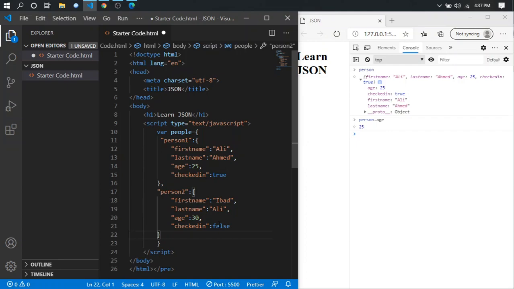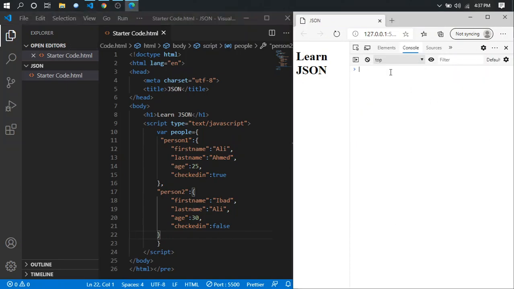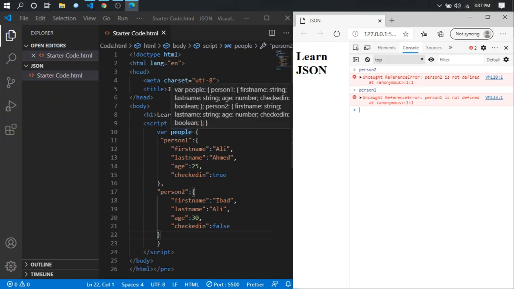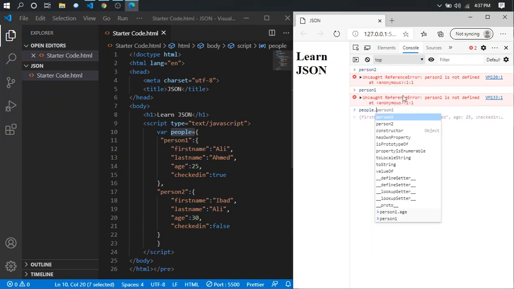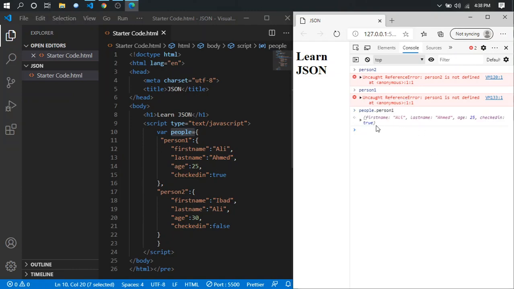Okay, so now let's save it and let's see what's in here. So I'll write person 2, sorry, if I write person 1, it will again give me the same error. This is because we have used these two keys in the people object. So now to call person 2 and person 1, I have to use people first. So I'll call it people, and in people I have a nested value of person 1. Now if I click it, I'll get the data of person 1. Same if I do for person 2, I get the data. So this is how we do the nesting in JSON.